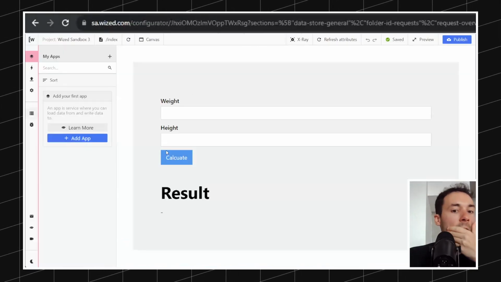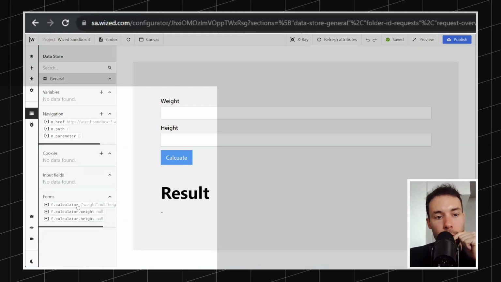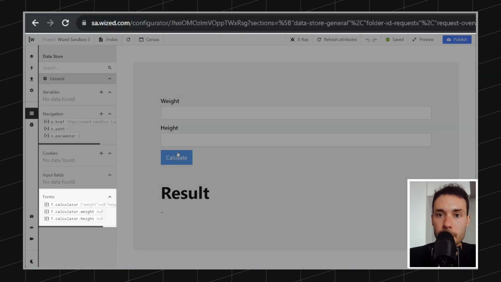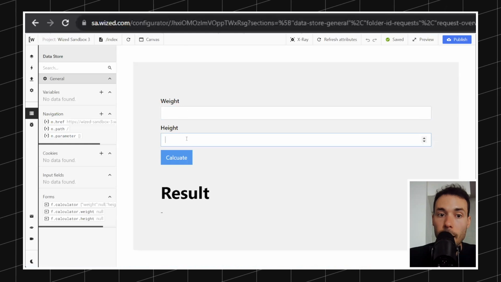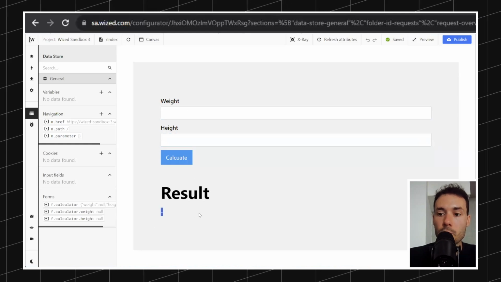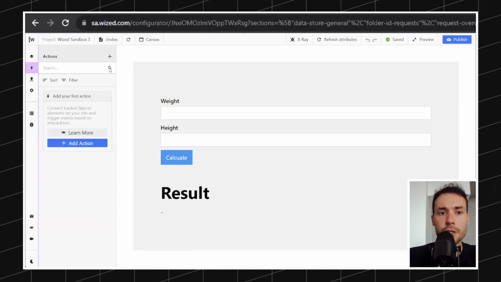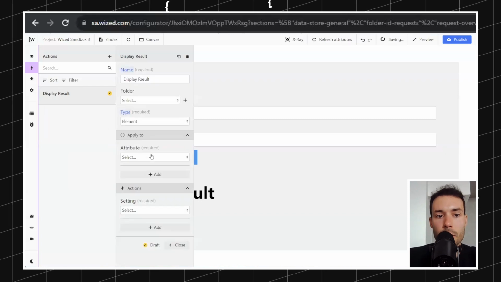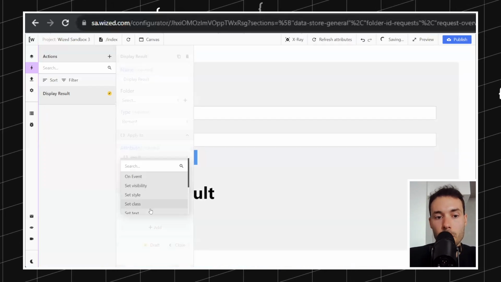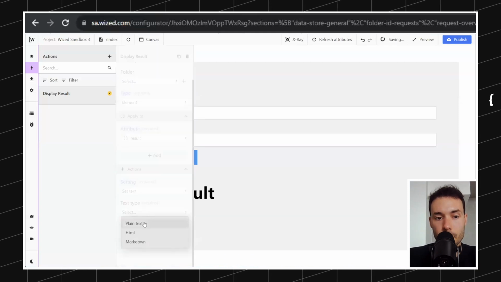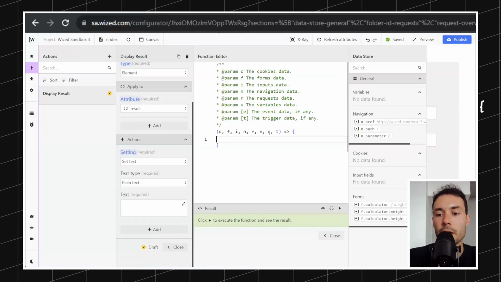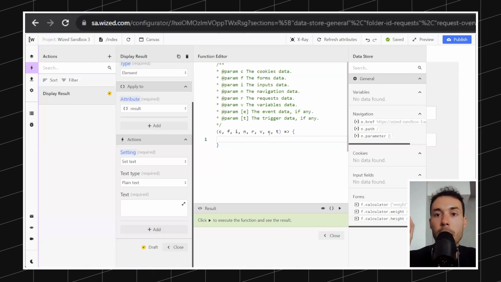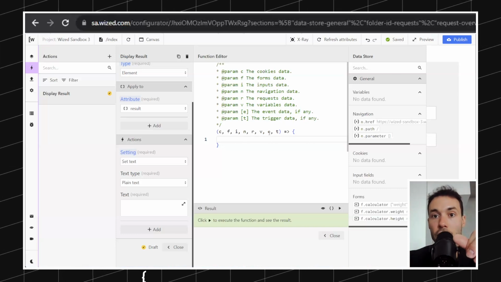Refresh attributes. Cool. Okay. We have the form here already. Wisp, it's processing this form. So all we want to do is when we submit this form, we want to grab the value of the weight and the height, and we want to spit out a result like that. Let's just do a single action that's going to call display result like that. And it's going to be for an element where in the result, we're setting text, plain text. And this text, we want it to be the weight divided by the square of the height.